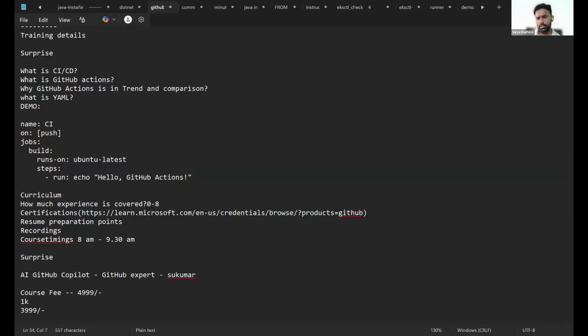Can you please repeat it again? Yeah. If you are already aware of ADO and Jenkins, then GitHub Actions will be pretty easy for you to understand. And since we have also integrated Copilot into this course, if you add the Copilot features along with Actions in your resume, that will be an added advantage.